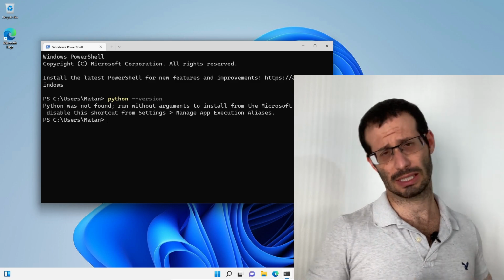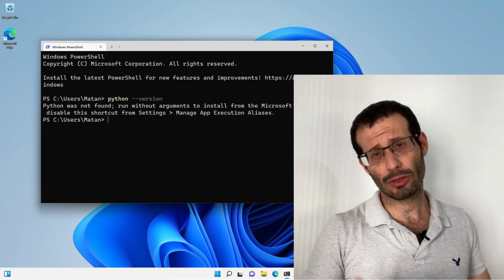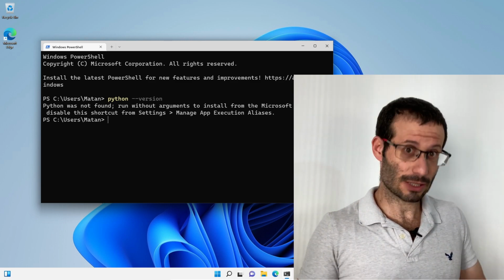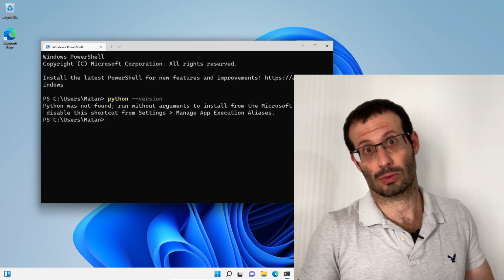And there are two main reasons for it. The first one is that Python is not installed on the computer. And it stands to reason that if Python is not installed, Windows cannot find Python. The second main reason is that Python is installed on the computer, but is not in the path.